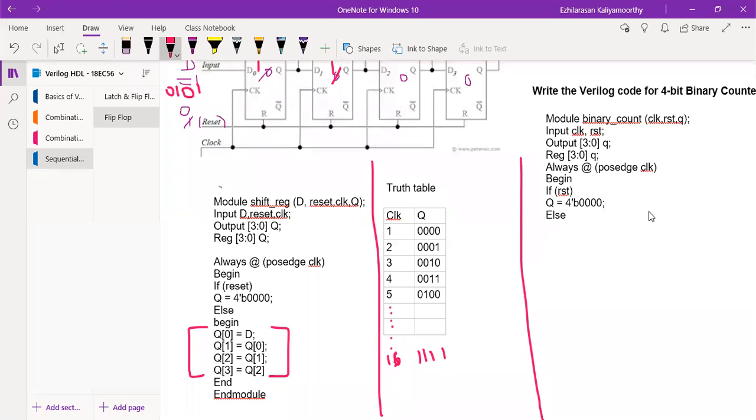See, think about the logic: the counter has to count. First, initially, I need to clear the counter, so that has happened already. Now what should I do? During the next edge of the clock, I should get 1. What should I do now? Add 1. You should add to this value, right? The 0, 0 with this, plus 1 I should add, correct? So here this is nothing but the previous value. So 0 plus 1, if I add during the next clock, I'll get 1.